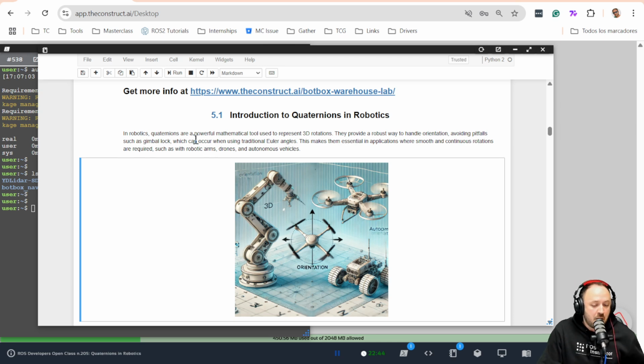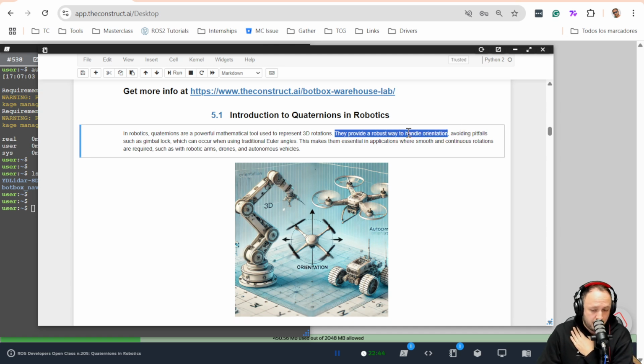quaternions are a powerful mathematical tool used to represent 3D rotations, or what is the same, to represent rotations or orientations in the 3D space. Okay? And I also saw a comment which says something like that. They provide a robust way to handle orientations. And by robust, I mean better than other approaches, okay?